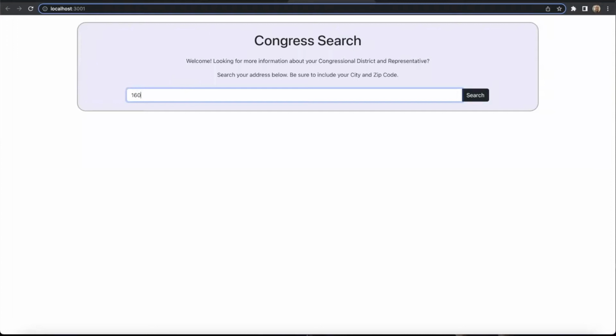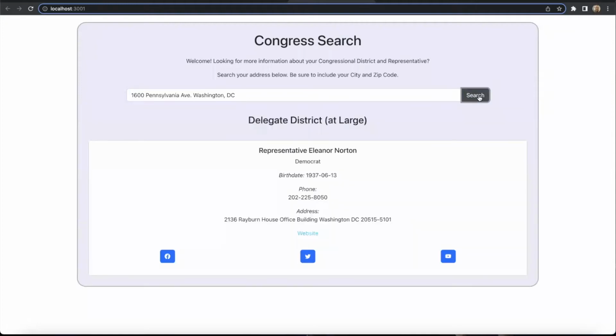So all we want to do is be able to submit an address. So we're going to do a famous one here. I'm not sure of the zip code, but I think it'll still return us something as long as we have a city and state. So if you know anything about DC, they only have a delegate. They don't have a congressperson or two senators. So here we're only going to get back information about Delegate Eleanor Holmes Norton. We get her birth date, which party she's in, some contact information, phone number, address, website, as well as some social media links to Facebook, Twitter, and YouTube.